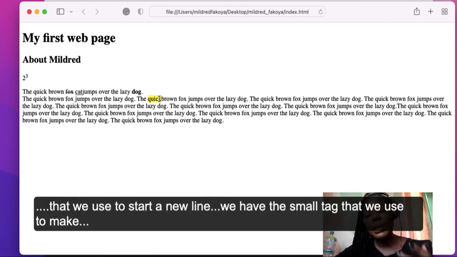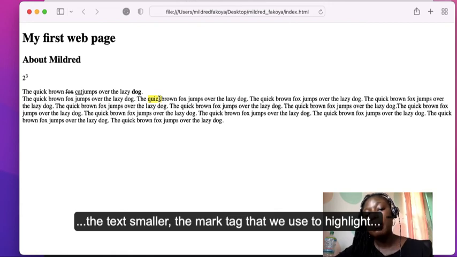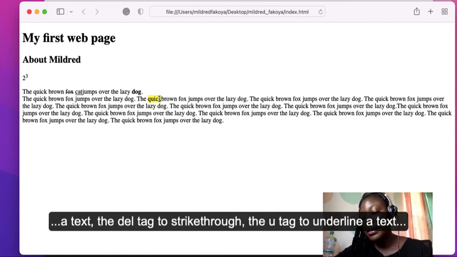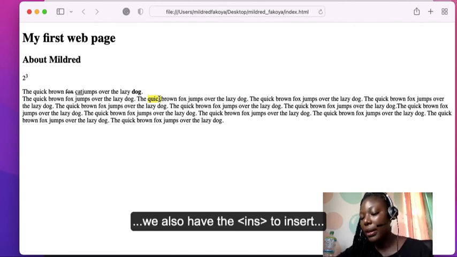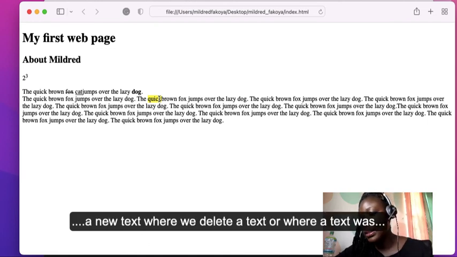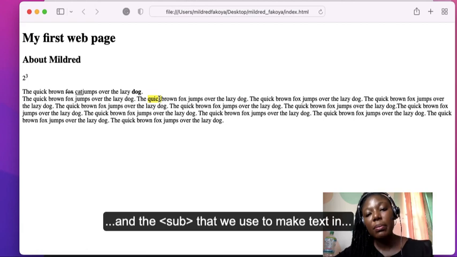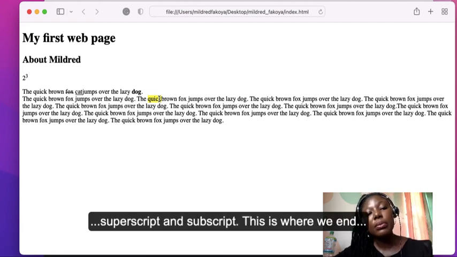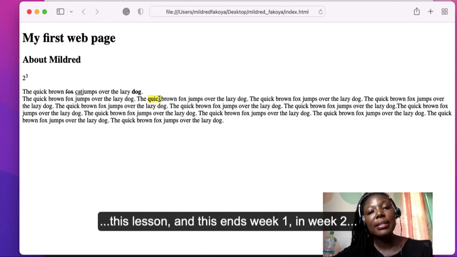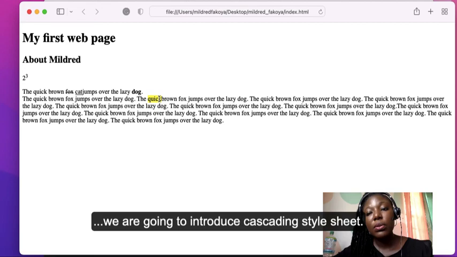We have the small tag that we use to make the text smaller, the mark tag that we use to highlight a text, the delete tag to strike through, the U tag to underline a text. We also have the insert tag to insert a new text where we deleted a text or where a text was struck through. We have the superscript and the subscript, sup and sub, that we use to make text in superscript and subscript. This is where we end this lesson, and this ends week 1. In week 2, we are going to introduce cascading style sheets.